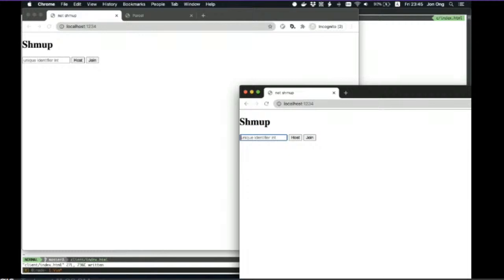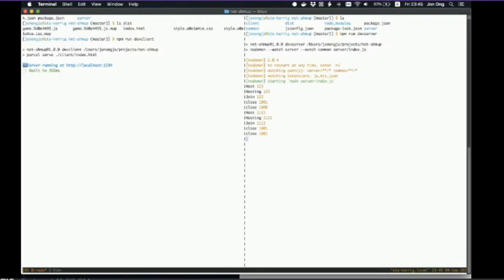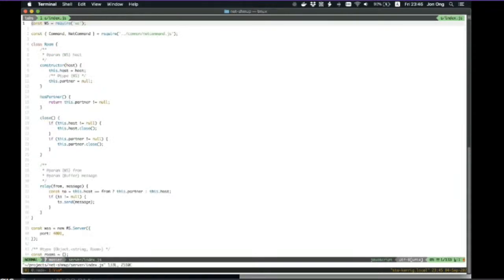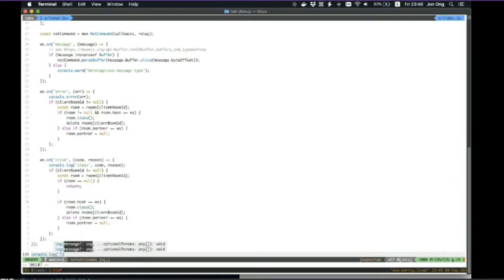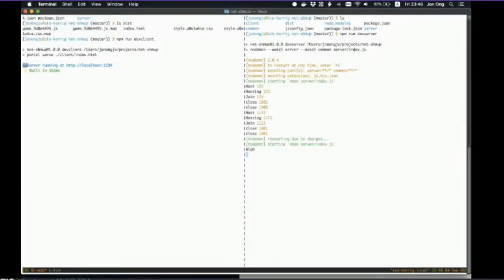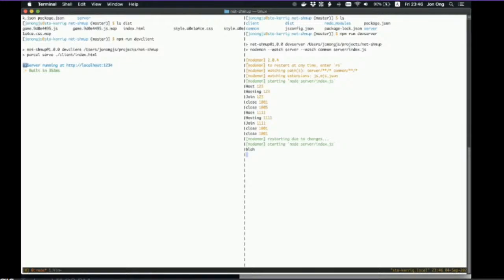And then the other one is Nodemon for Node.js. It'll restart the server if I make a change to my server code. And then if you look, my server has restarted and stuff like that. There's a lot of tools out there.